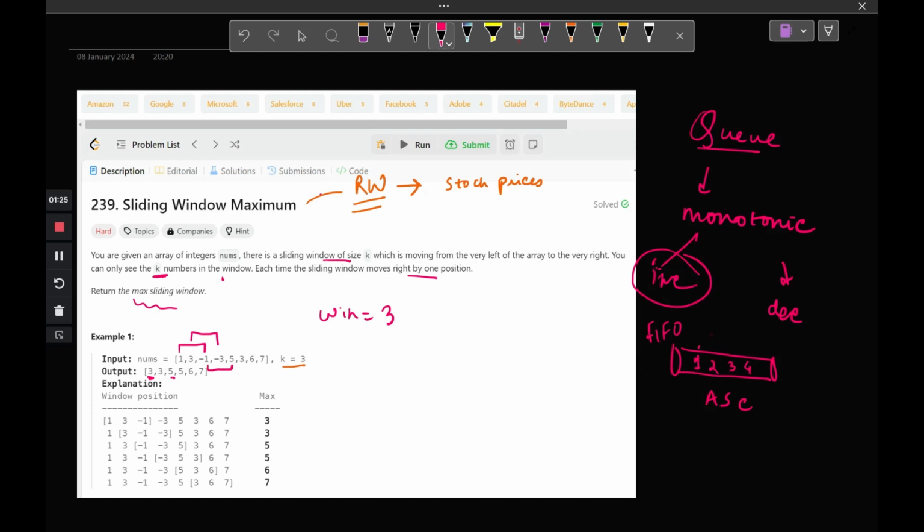And the same goes for decreasing, just the opposite. It can be like 4, 3, 2, 1. You're adding in descending order. That's it. This concept is necessary because we are going to make use of it over here.